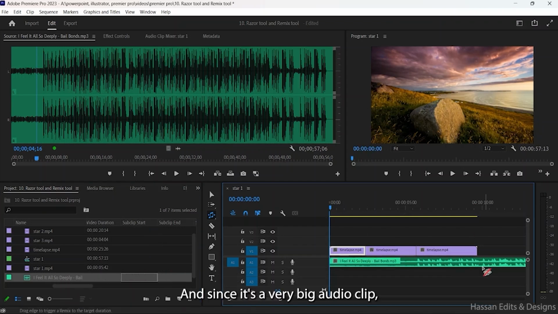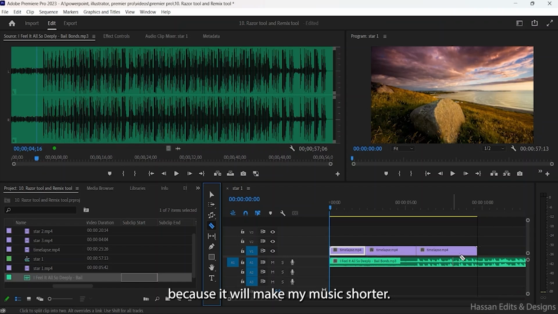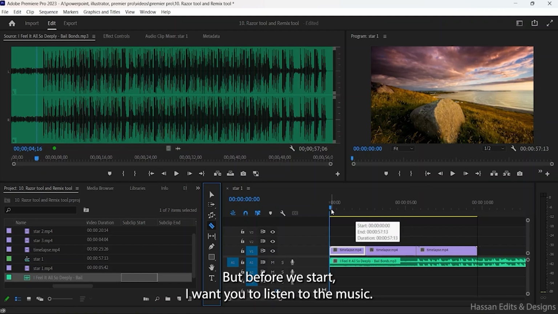And since it's a very big audio clip, I can still use the Remix tool to shorten it instead of using the razor tool. You might think that cutting this part off would be better because it will make my music shorter. No, using the Remix tool, I can just adjust the time over here and Adobe Premiere Pro will do the rest for me. But before we start, I want you to listen to the music.